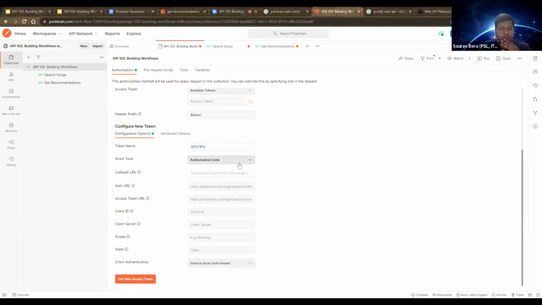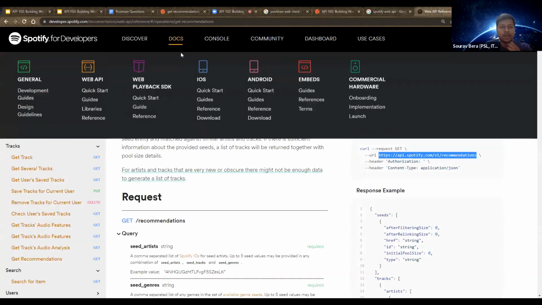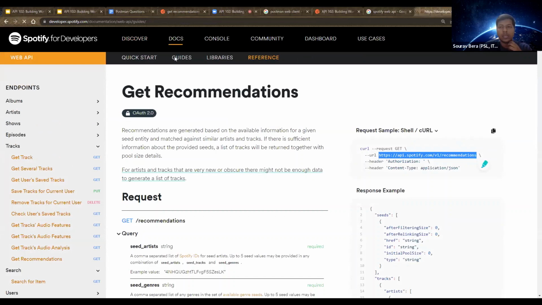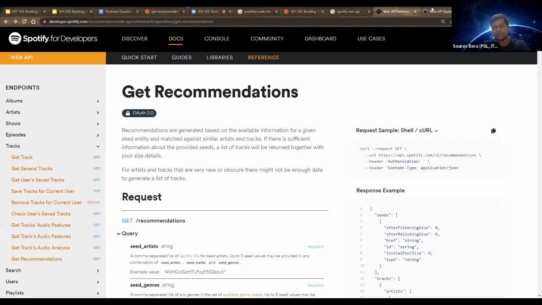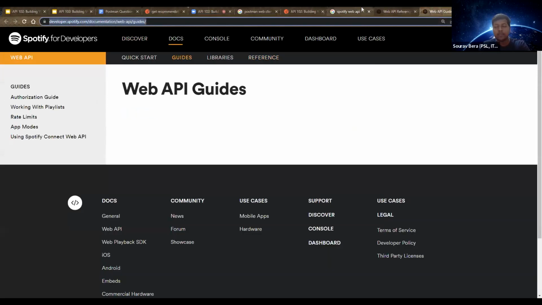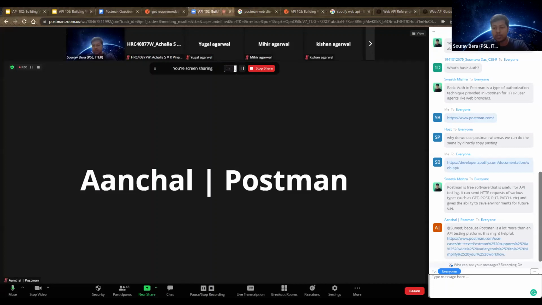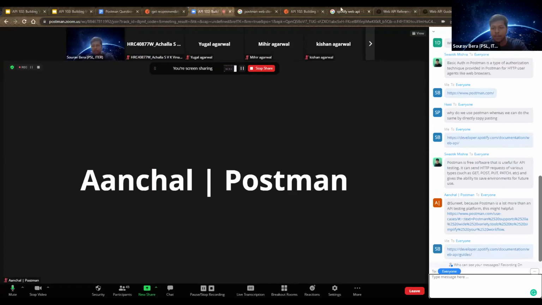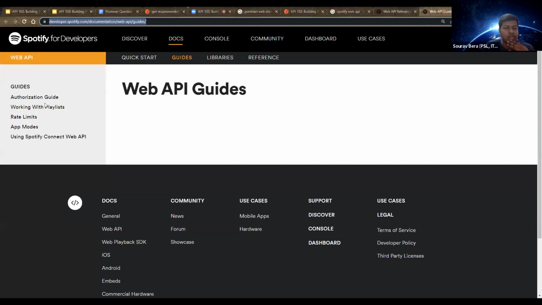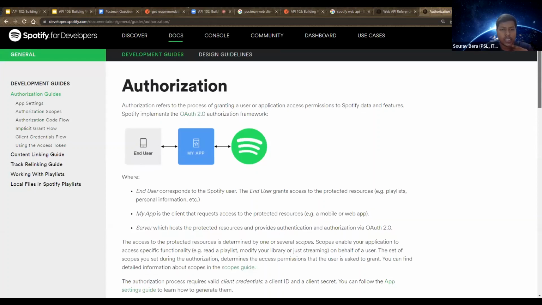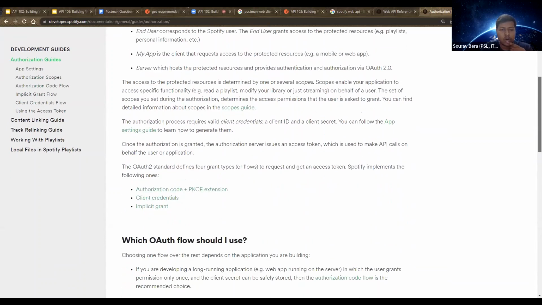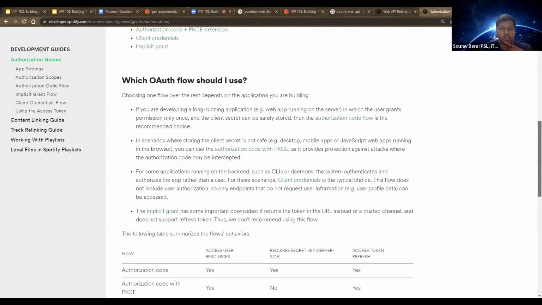Okay. And for the grant type, I'll just go through the guides in case we are missing something. Just a minute. If you are unable to find the guides, you can just follow this resource. Okay, so first we need to get the authorization. So we'll move to the authorization guides. Over here we have authorization. It's a basic flow. Which OAuth flow should I use?